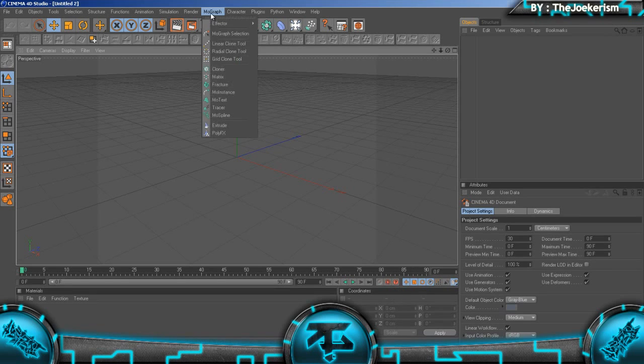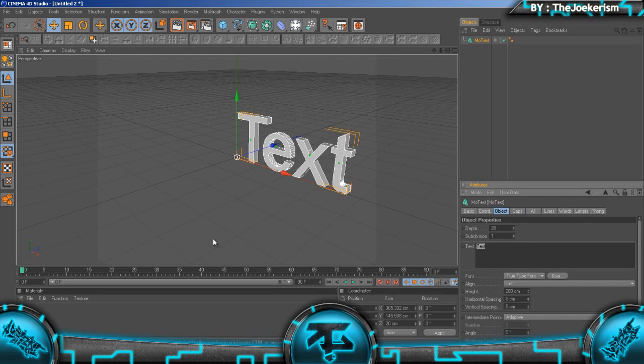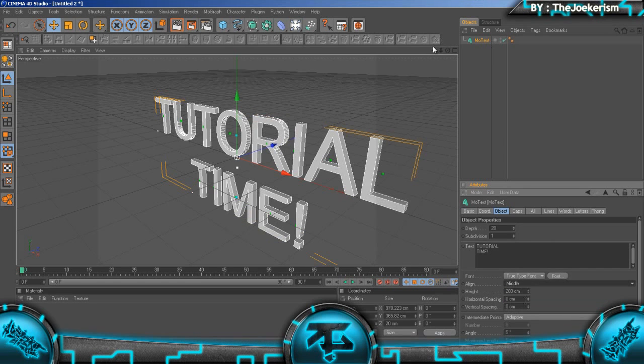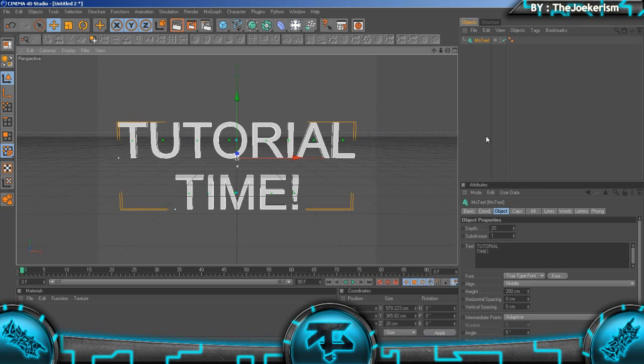And so to start we're going to go to MoGraph and MoText, and I'm going to go to the Object tab. I'm going to type tutorial time. And I'm going to set the align to middle, and I'm just going to rotate it until it's in the center like that and zoom out a bit.